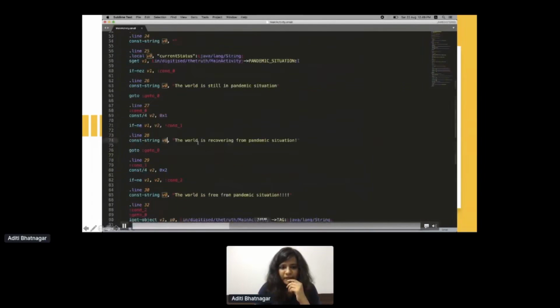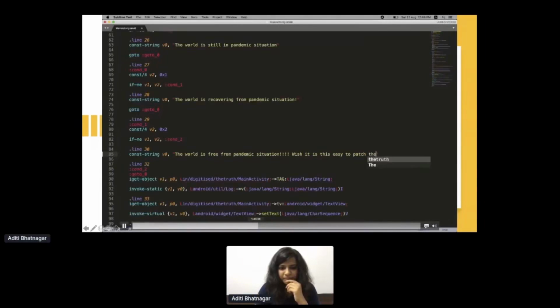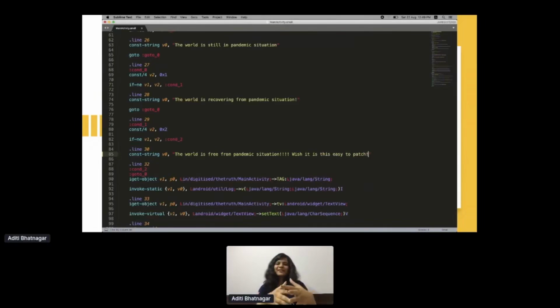Okay. Just give me a second. I think something went wrong here. So this is the string that was returned, and I thought, let me just change it and put that in. It is as easy as that to patch this code.